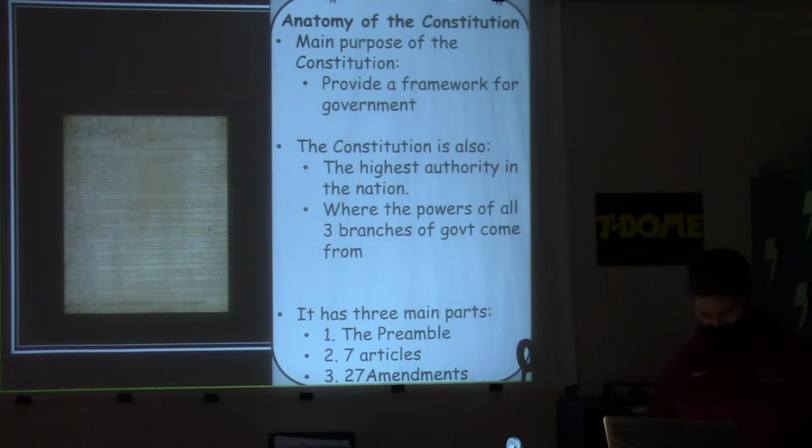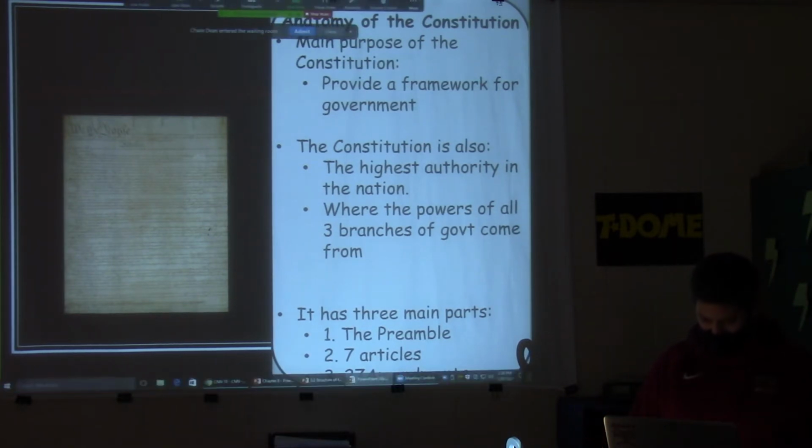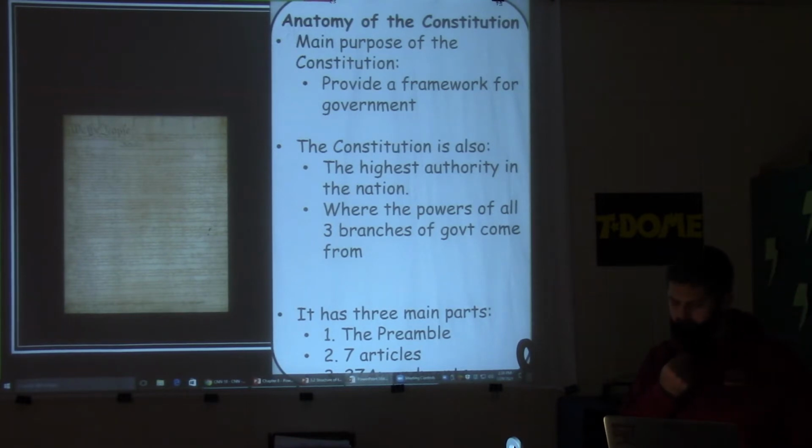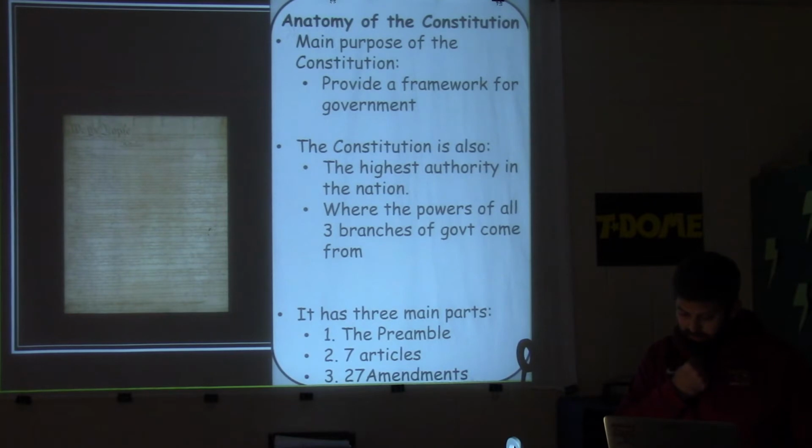So it has three main parts. First part is the preamble. You might have heard of that before. Then you have the 7 articles. And then the third part is any changes that come after the ratification of the Constitution. The first 10 of those are called the Bill of Rights, and then 17 more after that. They're all called amendments, and that's what it is, changes to the Constitution.